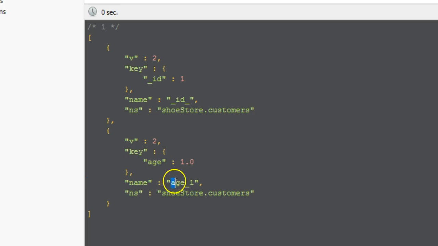It created a name for us of age_1, but we already had this index in place on the ID field, the underscore ID field, which is the primary key as we spoke about in previous videos, and the name is _id_. So MongoDB, whenever you create a new collection, will implement this index for you on the ID field.